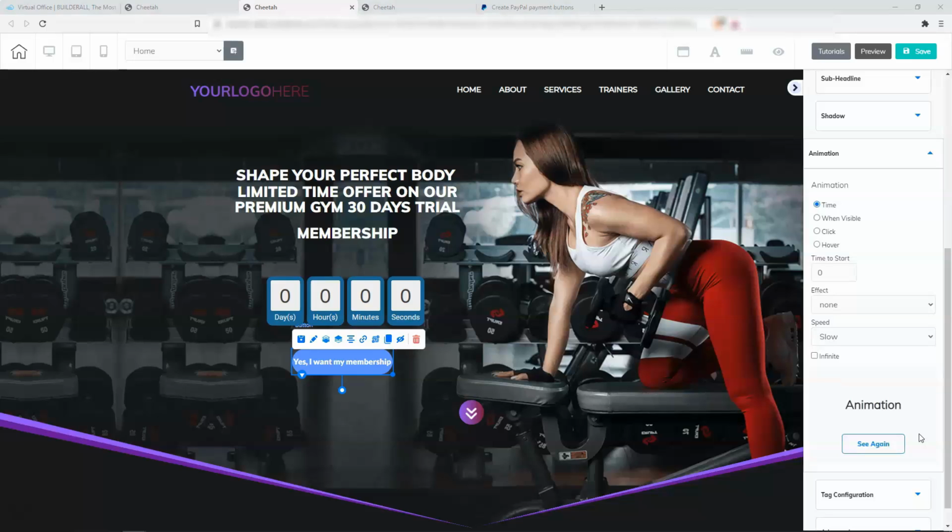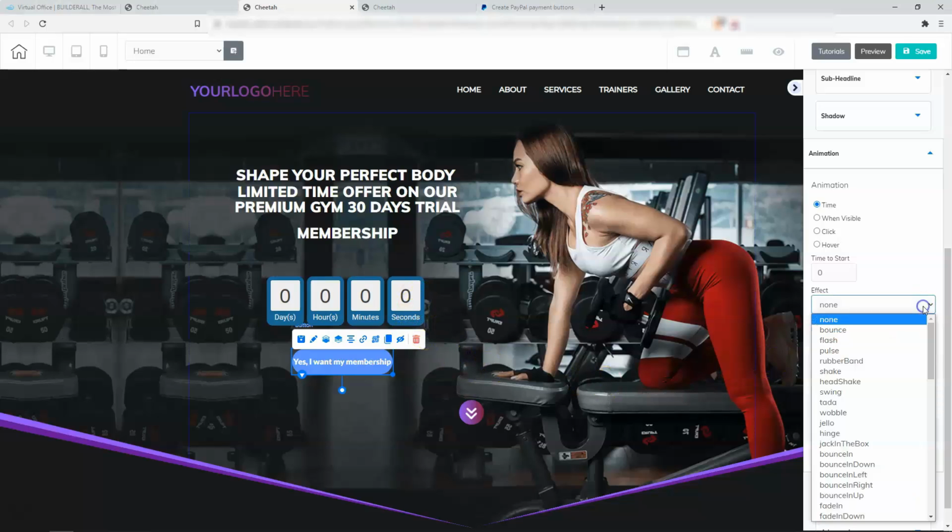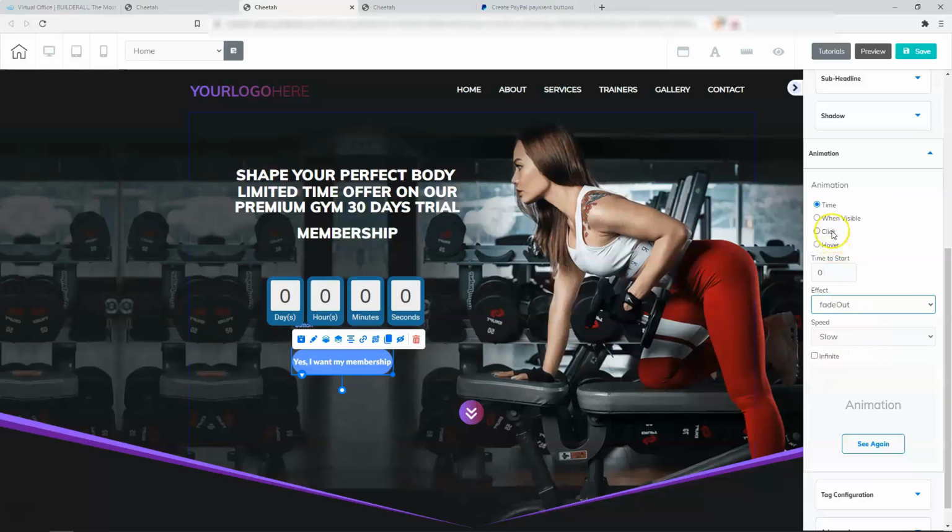Okay, so for the next part of configuration, I'm going to go a little bit slow because it gets technical and you've got to get it right. Otherwise, it just wouldn't work. So under the animation section, we want this blue button here to disappear after it counts down from 5 seconds to 0. And the transition we want to make, it's actually called fade out. Fade out. And we want it to last just only 5 seconds.